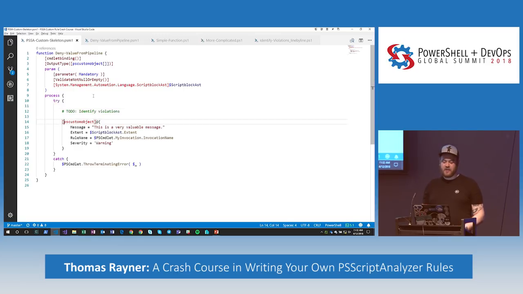And then what it'll do is write out one of these diagnostic records, or as I've lazily labeled it, a PS custom object. Which contains at least these four attributes. The first is a message. This is a very valuable message, just in my skeleton, so I'll go back and replace that with something a little better. The extent, remember those extents?